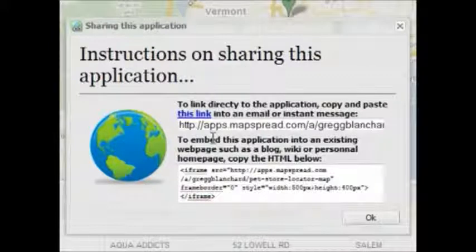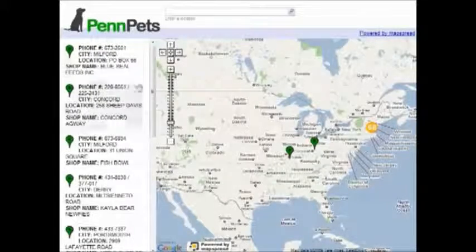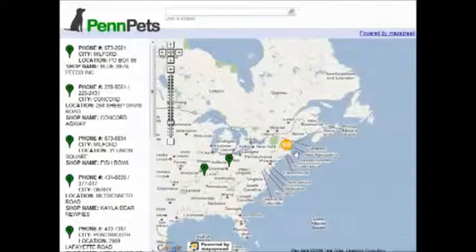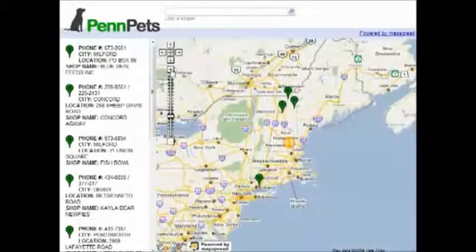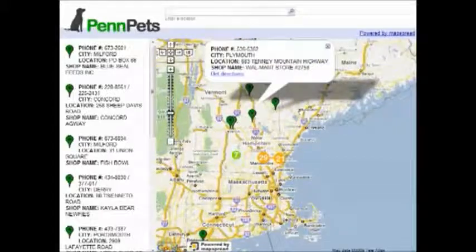And now we can share this. We can either use the link right here, copy that, go to a new tab and paste that, and you can see just how great these maps look right up front. And there we go. We've got the locations along the side, and we've got them over here as well. You can zoom in and check these out, and click on it, and it'll show you the details.